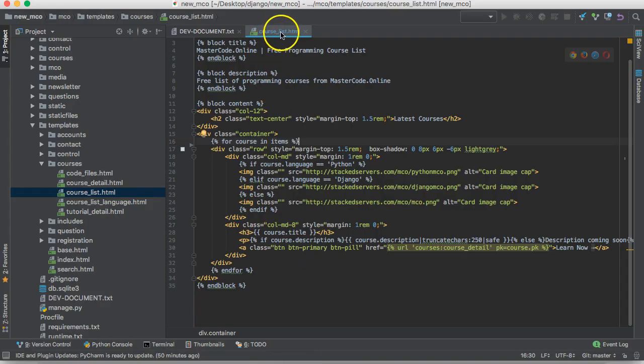Alright, so I got my course list.html document here. This is what is actually on mastercode.online. So if you take a look at what we want to do here, we want to have an ad before the first object in the loop. Alright, so we need to go ahead and put this if statement for loop counter before our other content that we're going to loop through.